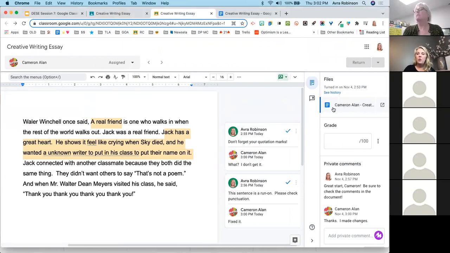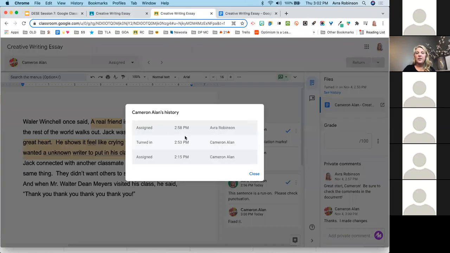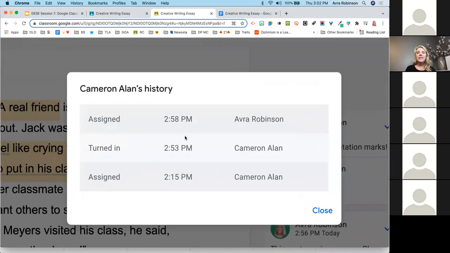Now, what I want you to know is that up here in the top right, okay, there's a see history. And if you click on this see history, look at what you're going to get. This is like the submission history for the document. So initially assigned at 2:15 to him, turned in at 2:53. Okay. And then he turned it into me. And then I reassigned it to him at 2:58 when I returned it to him.